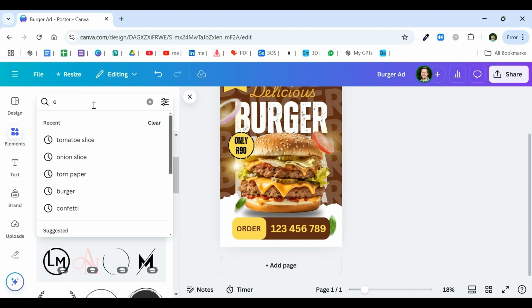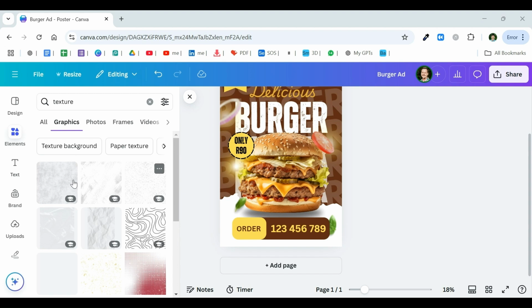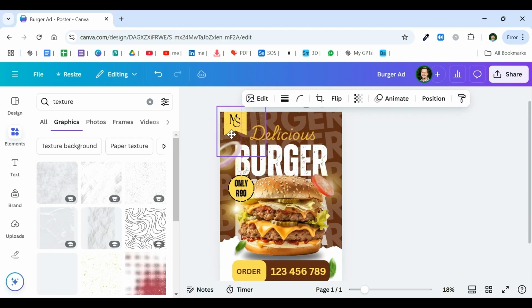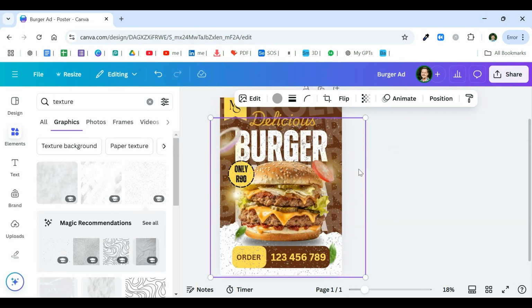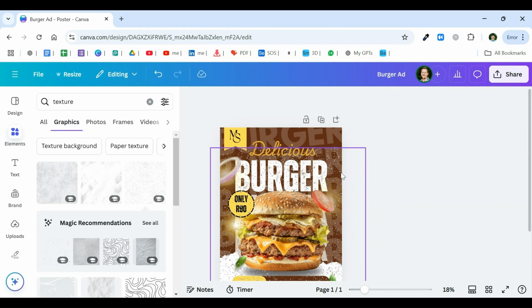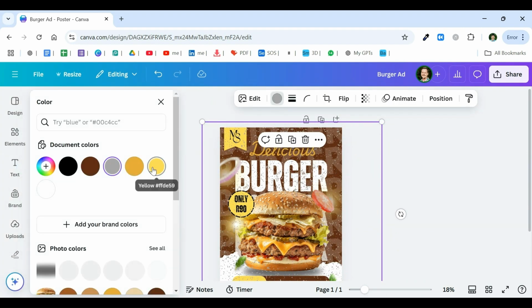Now I just want to really start to work on this background a ton more, just to enhance it to really get a nice feel. So I'm going to tap in texture here on my graphics element. I'm going to choose this overlay. And I'm just going to resize it so that it's covering the whole of my entire design. Okay, so now that it's covering everything, we can start to tweak it.